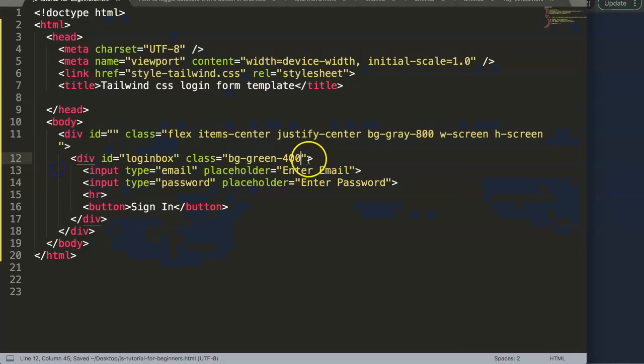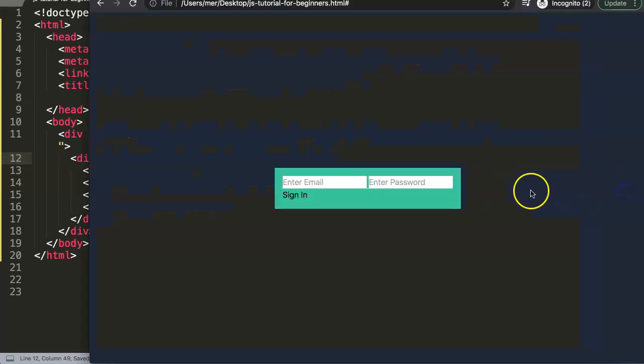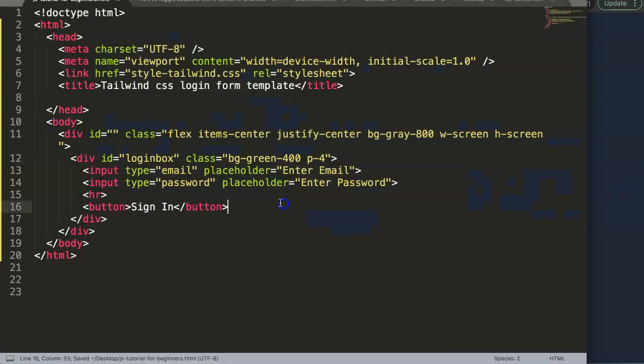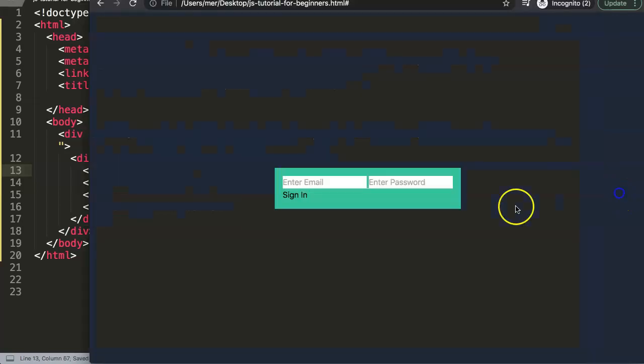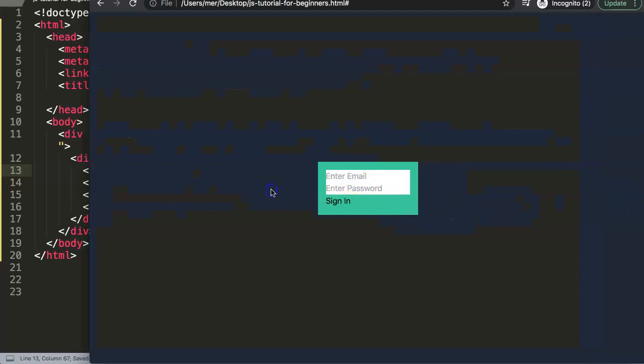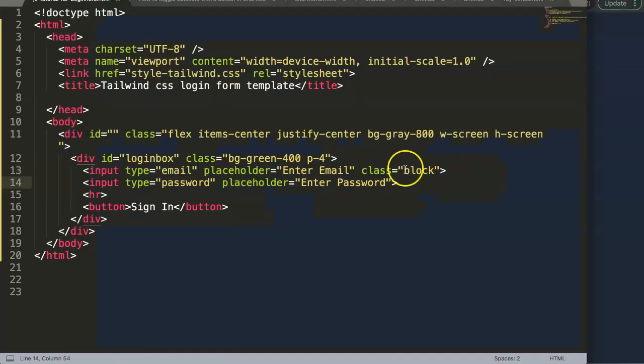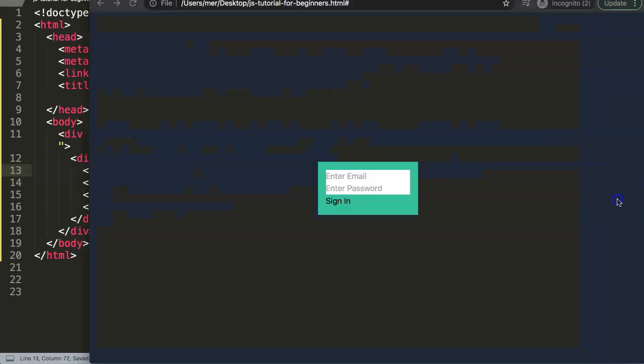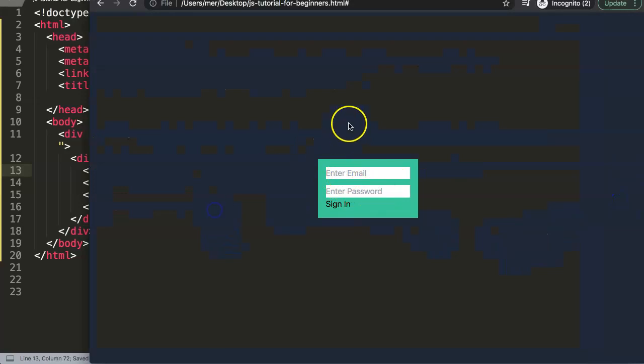We have this. All right, then we can do here a padding of 4. There we are. And then what I want to do here, these are the inputs, and we want to basically put them together or put them on separate lines. So we need to do here class. And what will be the class here? Probably it's block. We want to have display block. Let's see what happened. All right, that works. And then we can also say here, I guess in this case, we have a margin bottom 3. There we are. All right.